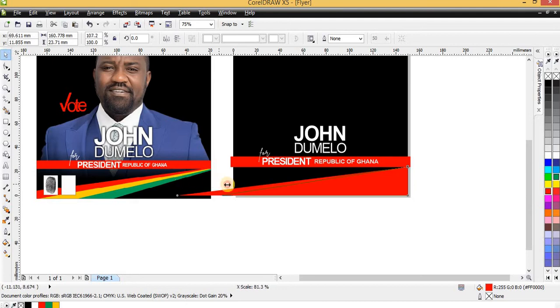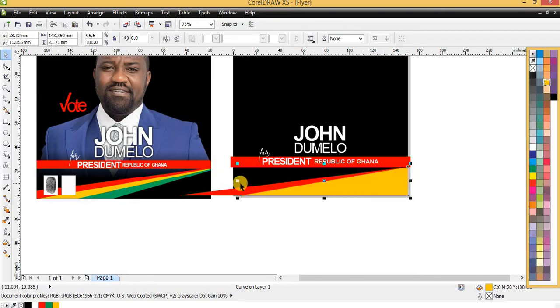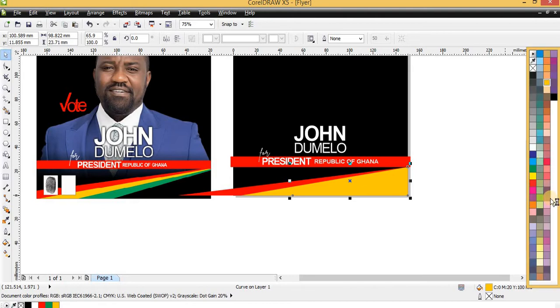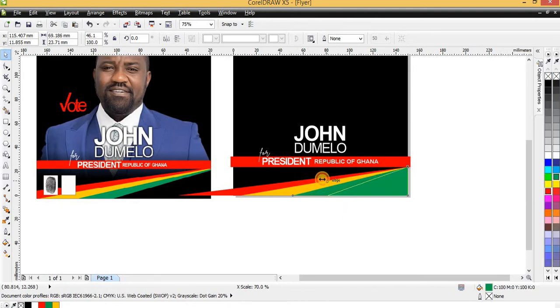Red will give way to orange, duplicating that and coloring it orange. Then orange will give birth to green. Right click to drop and then color it green. Then green will give birth to black. Right click to drop and then color it black. I think we're done with that section.